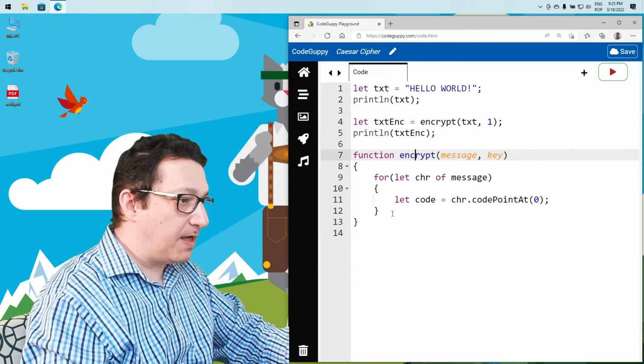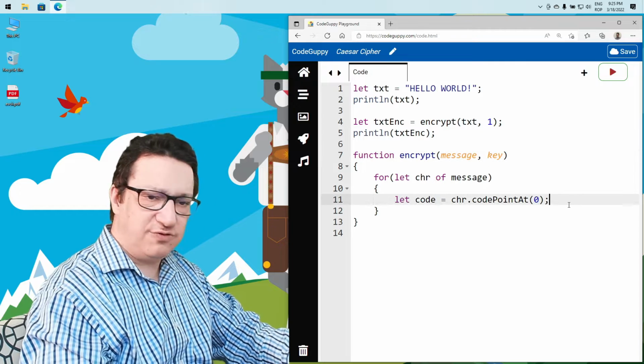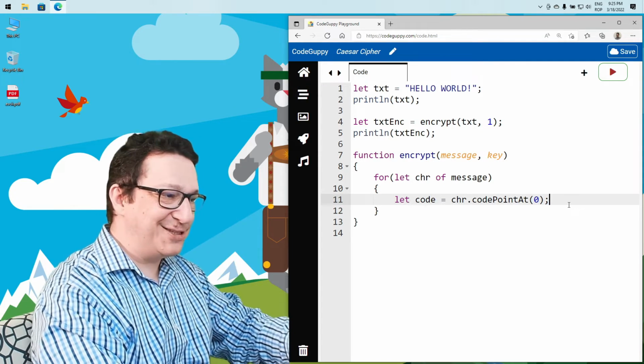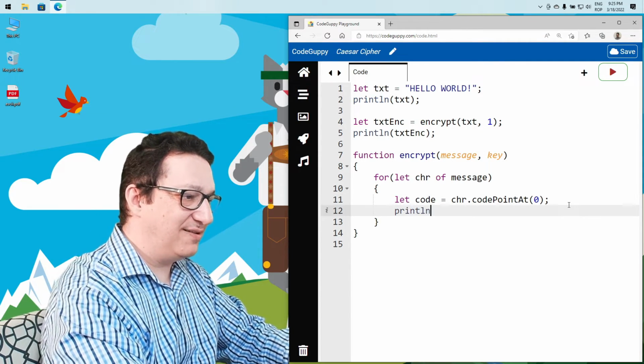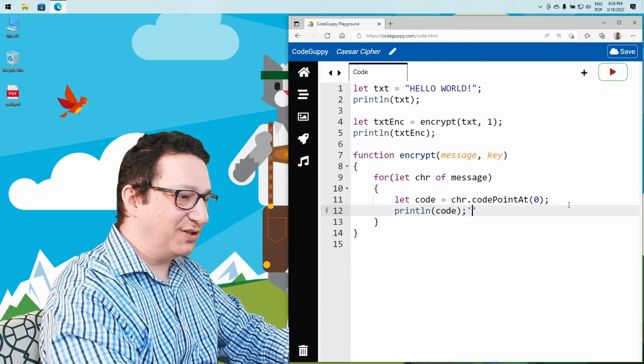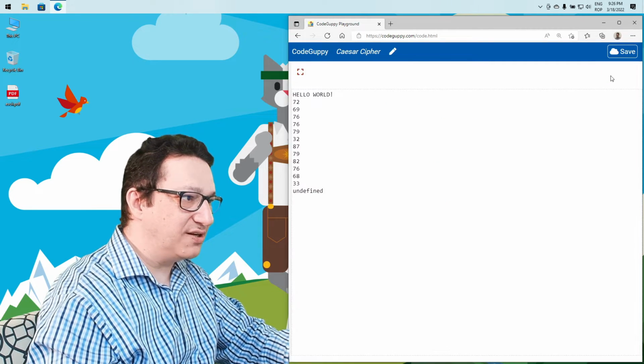Now, just for another test here, let's print the code inside. And we're gonna invoke the function. We should see the codes. Yep.